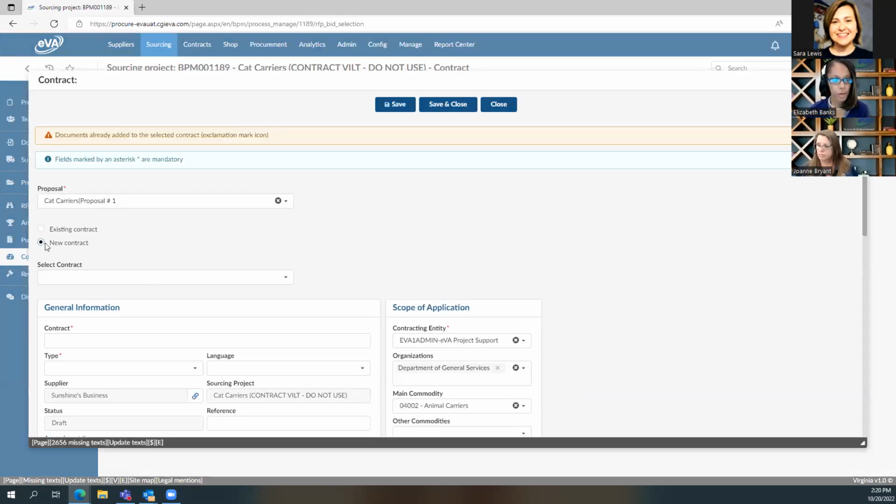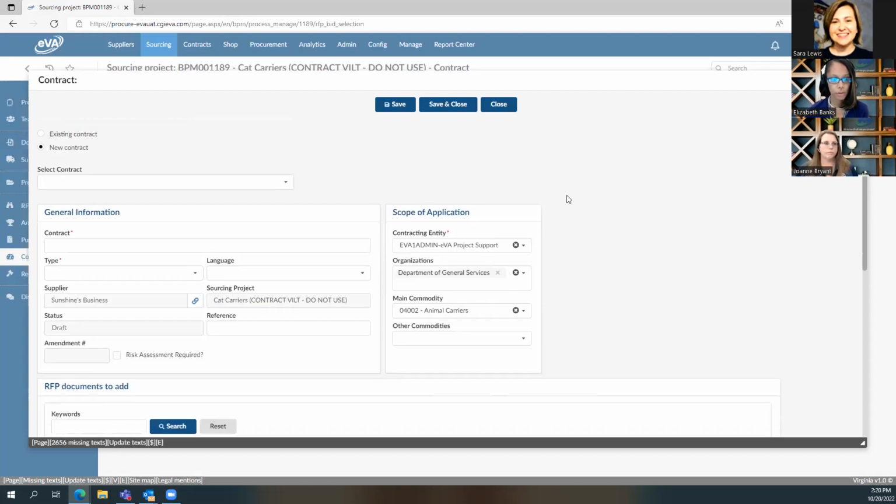And this will be a new contract. As you can see, the system brought in the information from our sourcing event. So let's go ahead and type in cat carriers for the contract. And the type is going to be a master agreement. One thing I'd like to remind everyone, if you see a red asterisk, that means required. So remember, red means required. You must fill in these entities before you can save.